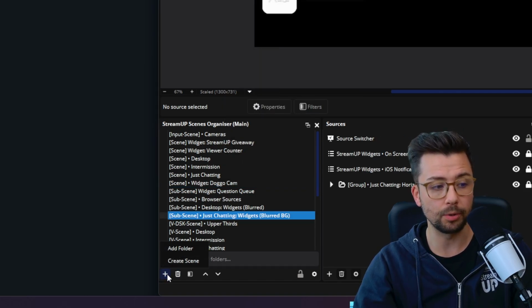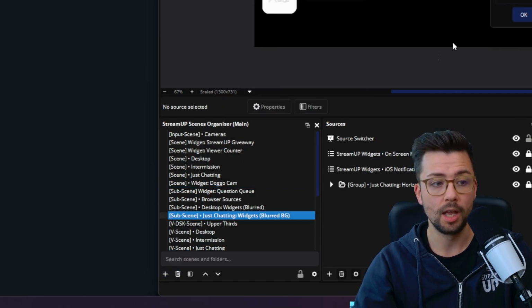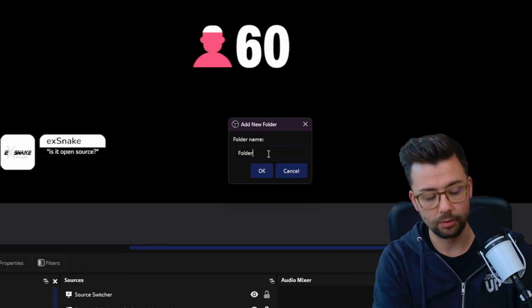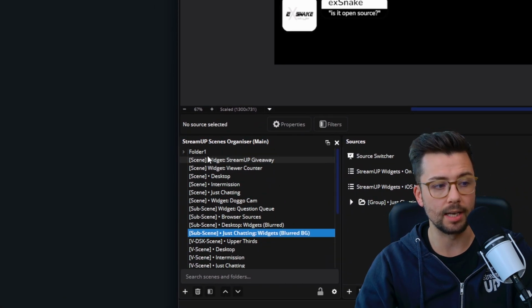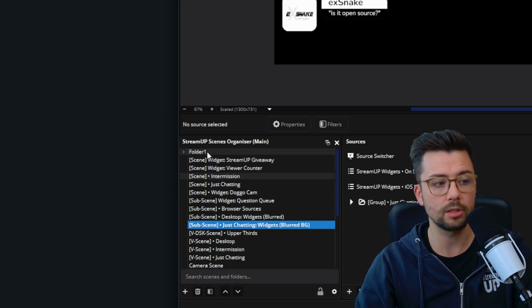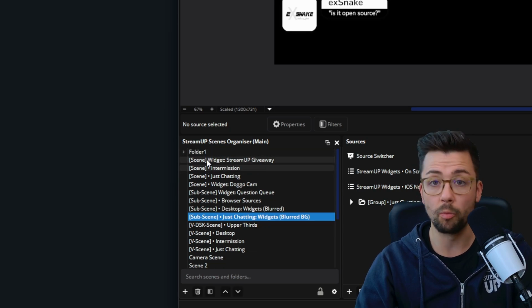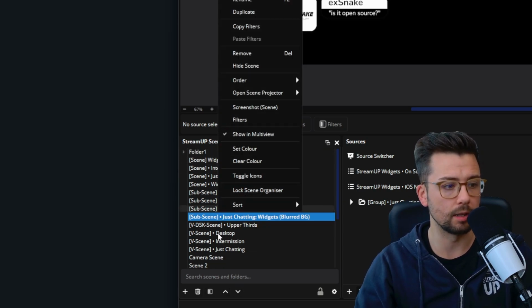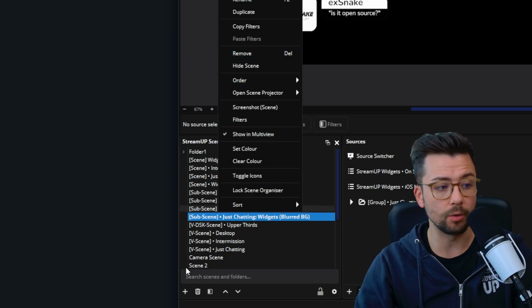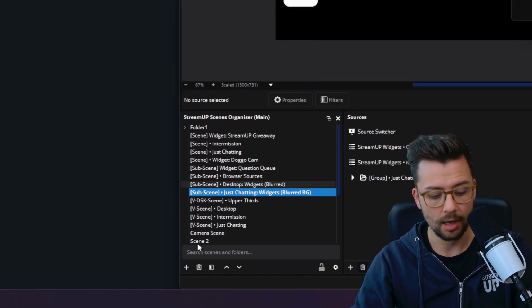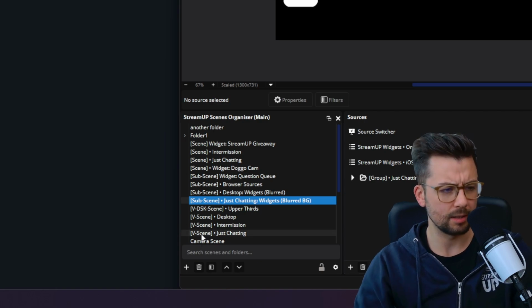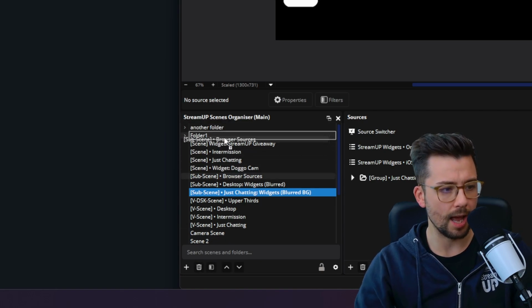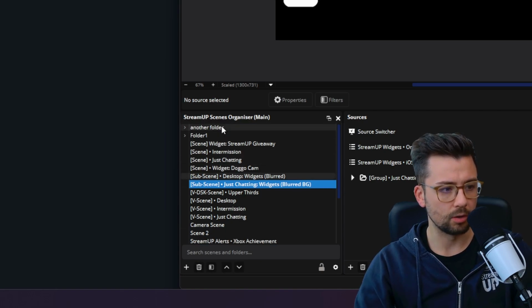But what we can do is press the plus sign, press add a folder, and we can create a folder, folder one, I'll call it. And then we can drag and drop things into the folder to organize our scenes in whatever way that you kind of want to do that. That's fine. And you can add as many different folders. So if I do, say, another folder, and then I'll tell you what, we'll put a couple of scenes in there. That looks good to me.